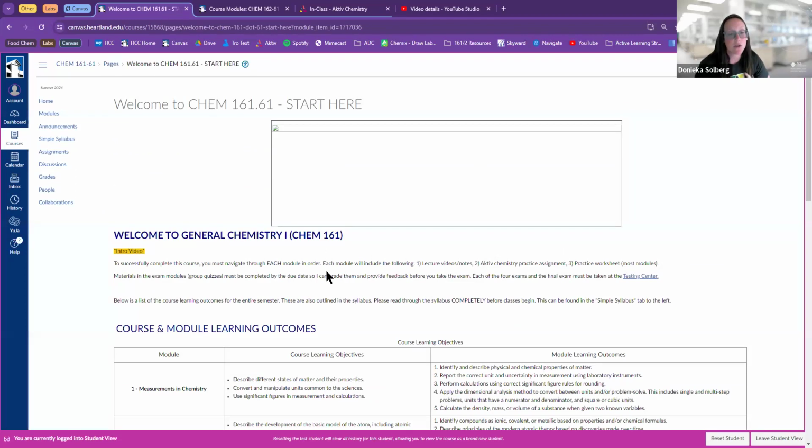And for each module, you should be doing lecture videos and notes, and then you'll have practice. So the active chemistry practice is more of a learning practice. I'll show you that later. And then there's practice worksheets for most of those modules. Once you get through about 3 or 4 modules, there will be a group quiz that will be used to prepare you for the exam.